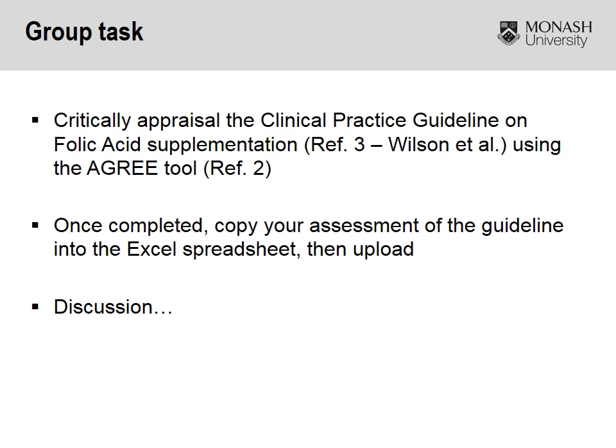So the process moving forward with the group task is to firstly individually assess or appraise the guidelines. Download the Excel spreadsheet that's available, put in your scores, and then what we want you to do is to upload that to your discussion group. From that, you'll then answer 2 questions, commenting on your scores and how they align or differ from your colleagues.